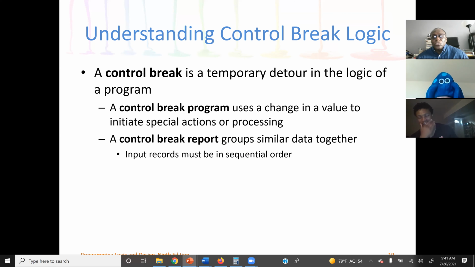Okay, so let's keep going. Understanding control break logic. Here they say a control break is a temporary detour in the logic of a program. We use control breaks a lot when we are looping. For example, I may want to do something 20 times, but I may have a condition that when I reach 5, I want to break, which means the loop will stop. Instead of going to 20, I use break to stop it. Or if some condition is true, we have to break, which means we have to stop.